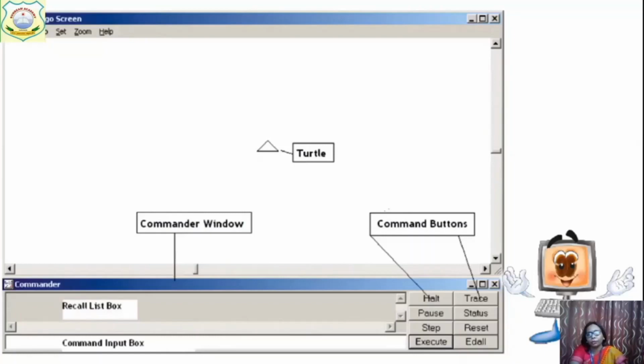Now this is the Logo screen. The upper portion is called the main window and the lower portion is called the commander window. The upper portion will show the output. The lower portion has the recall list box and the command input box. The recall list box has the list of all the executed commands. Where will the list of commands we have executed be? In the recall list box. And the command input box is the most important part of Logo, because we are entering our commands here. Logo command, or we can say Logo primitive, we are entering here.